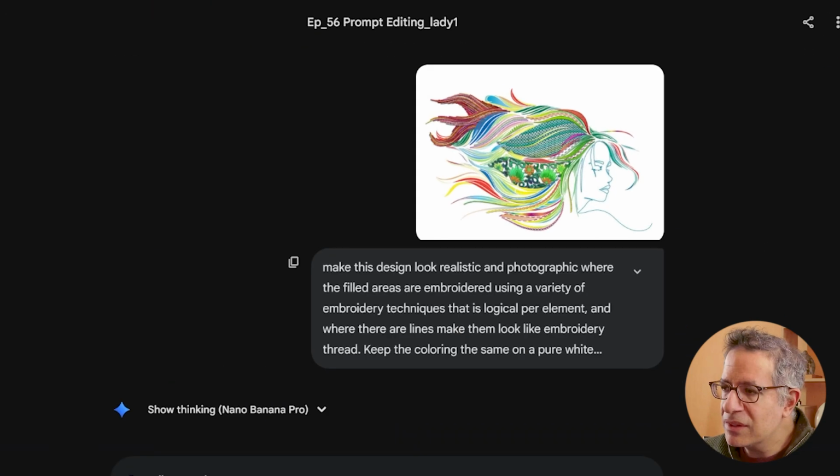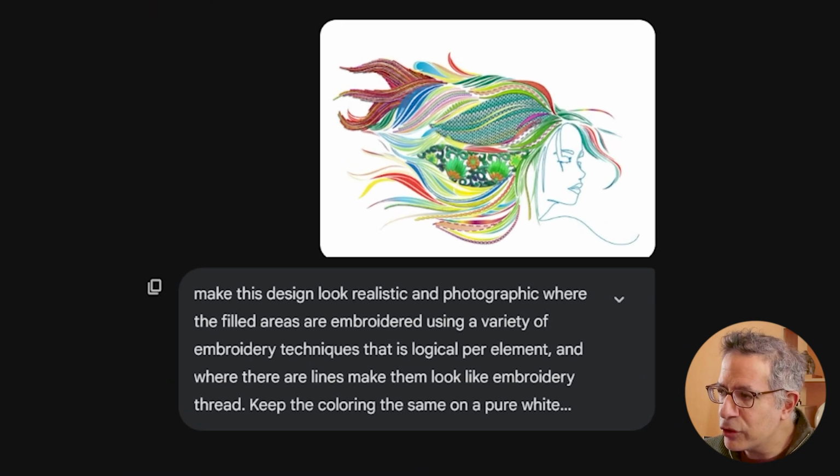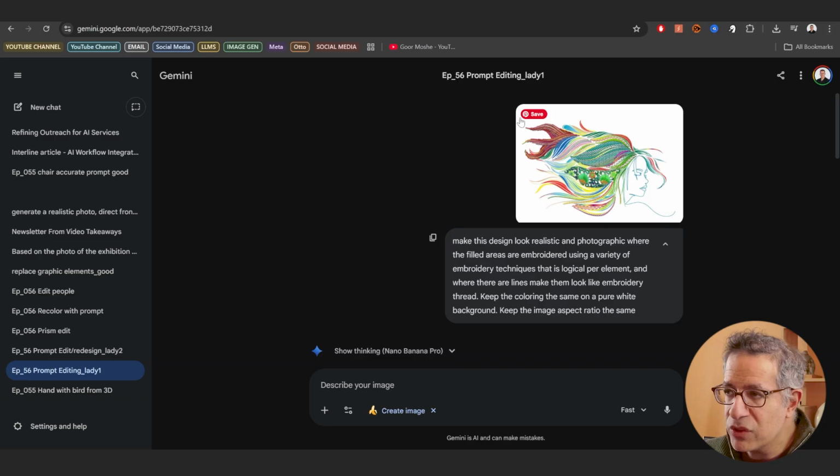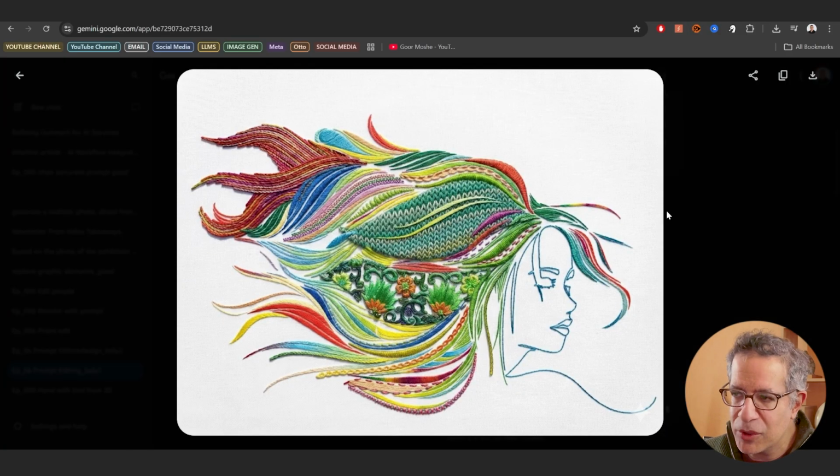So I prompted it, make this design look realistic and photographic, where the filled areas are embroidered using a variety of embroidery techniques that is logical per element, and where their lines make them look like embroidery thread. Keep the coloring the same on a pure white background. Keep the image aspect ratio the same. Really important with Gemini: you want to emphasize the aspect ratio you want because it has this tendency of just changing it, and it generated that image that I showed you.